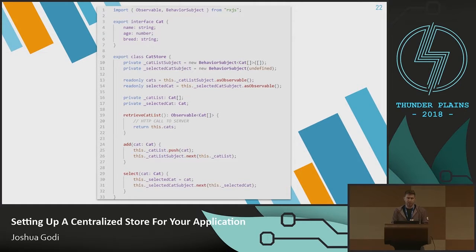And then I create a cat store. So here on line 10 and 11, we're creating those subjects for a cat list and a selected cat. And then we're just creating them to be new behavior subjects, and then giving it some initial state. So here we're doing an empty array for the cat list and undefined for the selected cat.